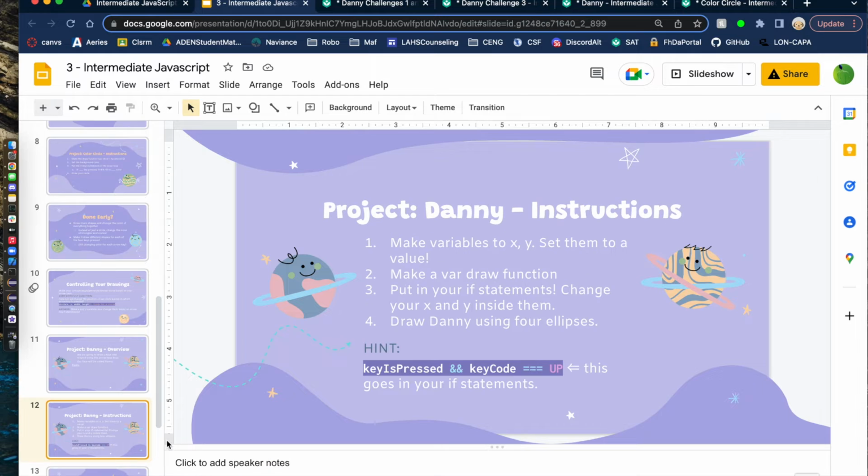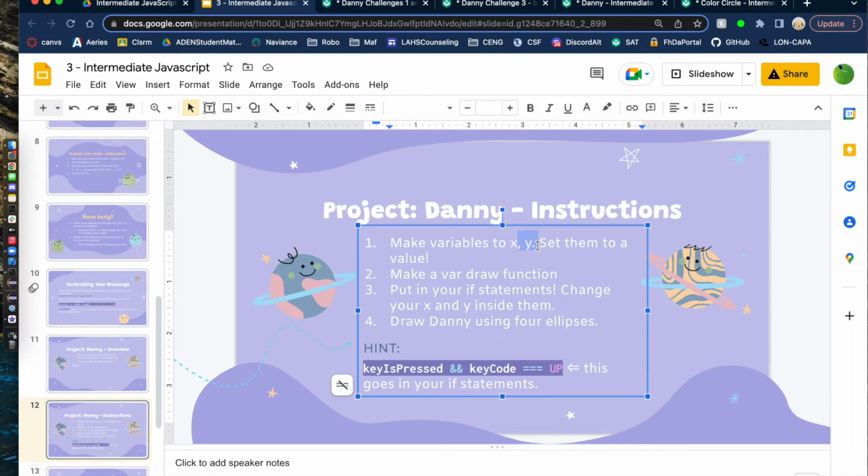So in order to do this, we're going to make these global variables, x and y, and we're going to set them to a value, preferably like the middle of the screen. And then inside our draw function, we're going to put in all our if statements, right? The arrow key if statements that we learned about. And we're going to draw Danny using ellipses. The 4 ellipses are for the mouth, face, and the 2 eyes.